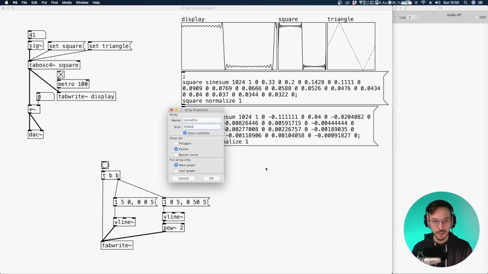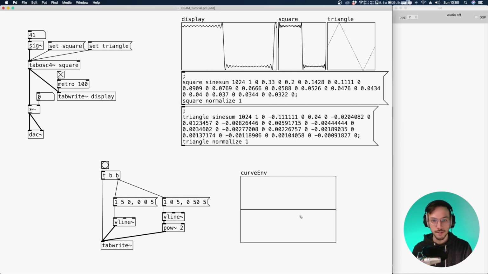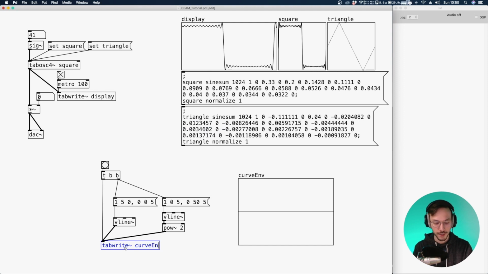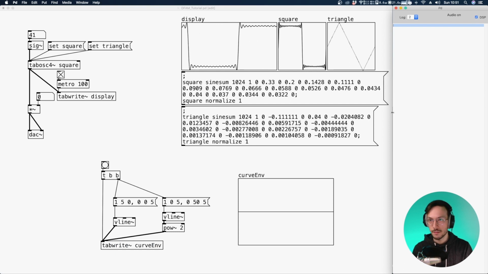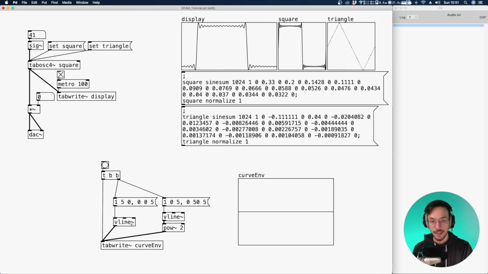and let's increase its size to 10,000 or more, it depends. Here we write the array name. We need to turn on the DSP since vline tilde is an audio object. And here we have our envelope. Of course, changing this parameter, we can set a different decay time. And changing the power, we can change the shape of the decay.